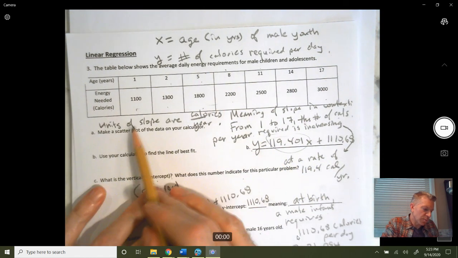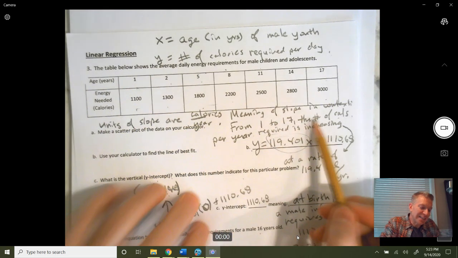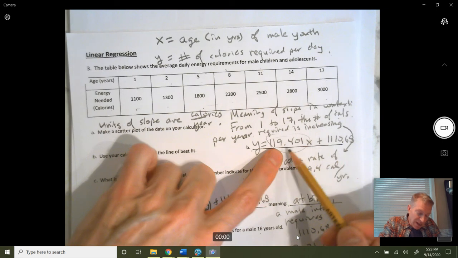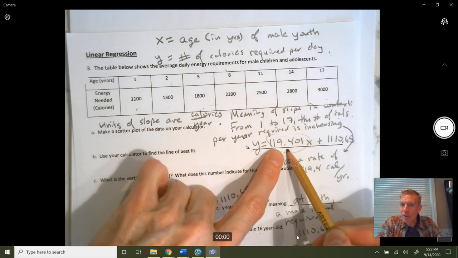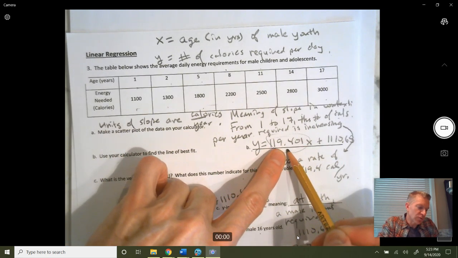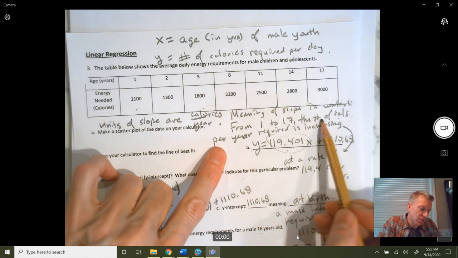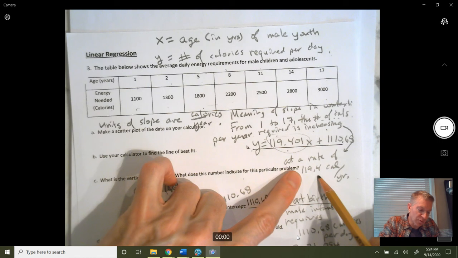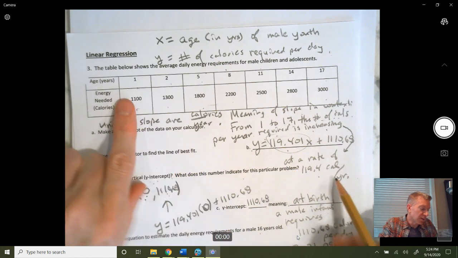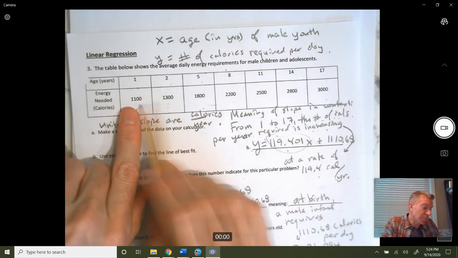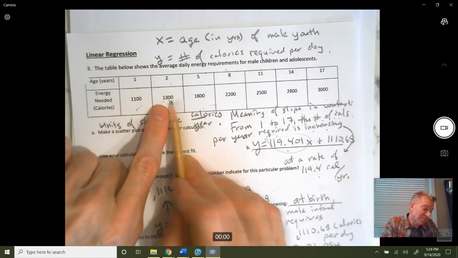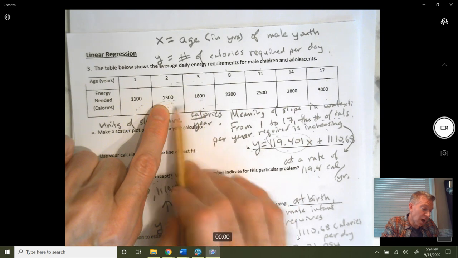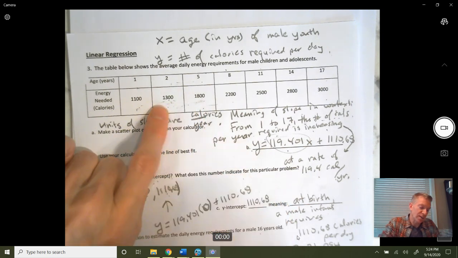So the units of the slope are calories per year. The meaning of the slope in the context of the problem, and when it says in the context of the problem, definitely use that number that's the slope and explain what it means. From ages 1 to 17, the number of calories per year required is increasing at a rate of 119.4 calories per year. Looks like from age 1 to 2, it increases about 200. From 2 to 5, well, you'd have to take 500 and divide it by 3 to figure out how many calories per year that's increasing, and so on.